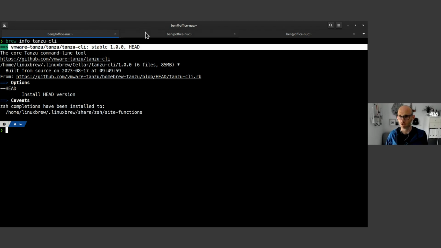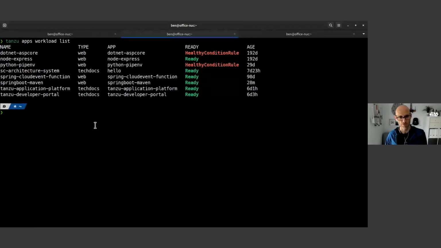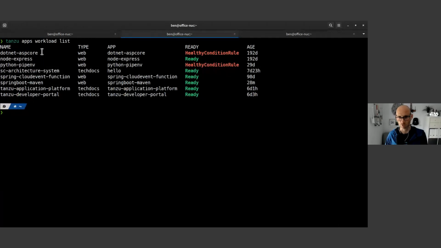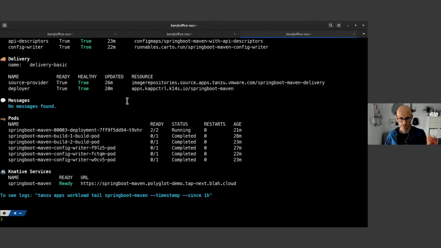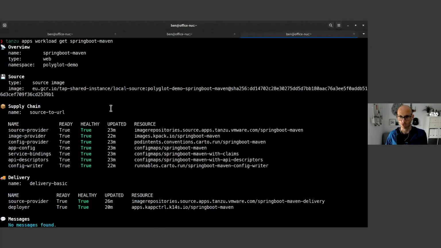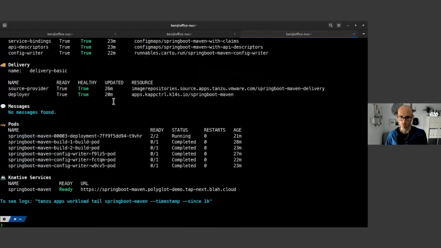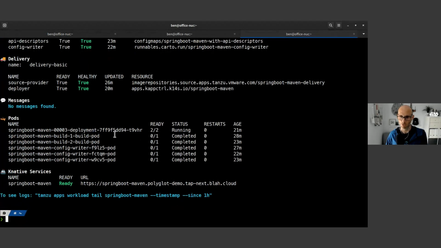And that means that you can do stuff with it that's useful, like find out which application workloads am I running at the moment, as I've got on this screen here. Or maybe you're interested in digging down into an individual workload. Well, you can do that as well, including all the details about the supply chain that it went through, how it was delivered onto the platform, the pods that are associated with that delivery, and of course, most importantly, the URL where you'll actually find that application.